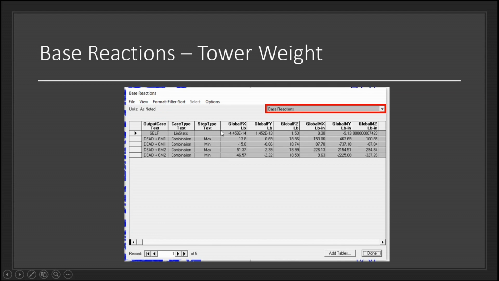This table is also useful for the self-weight load case. So here we can look at the Z direction, and we have a tower weight of 1.53 pounds. Again, this is in pounds because I selected that as the unit conversion at the bottom right. And I changed that for each table to better suit the numbers we are looking at.